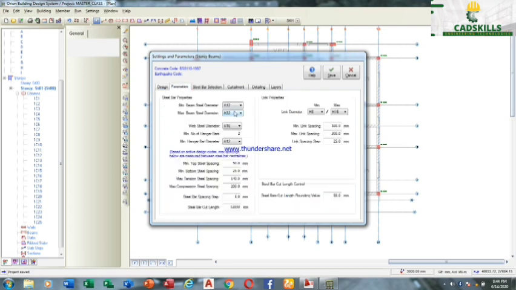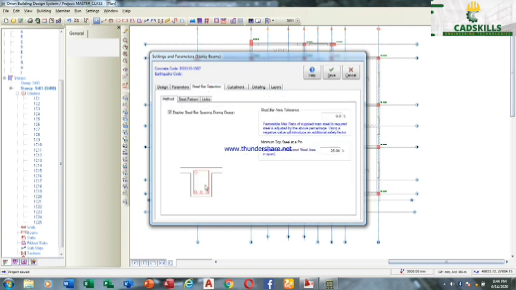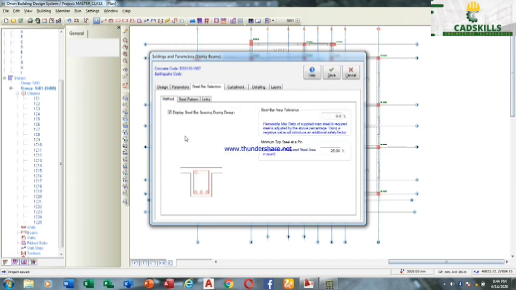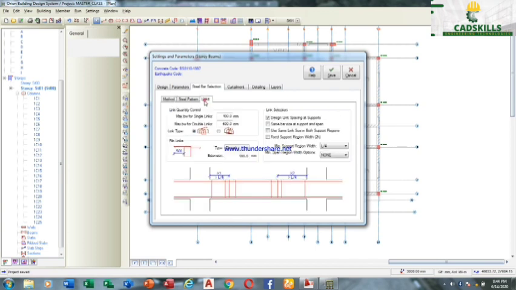Right, parameters, your minimum bars and your maximum bars, top reinforcement, bottom spacing, and all the rest. Please go through them. Now, which type of pattern do you want this to be? You can change the pattern of links. You can see the way the link is. You can decide to change it. You can change it to open. You can see how the links are now. You can change it to standard, which is this one.